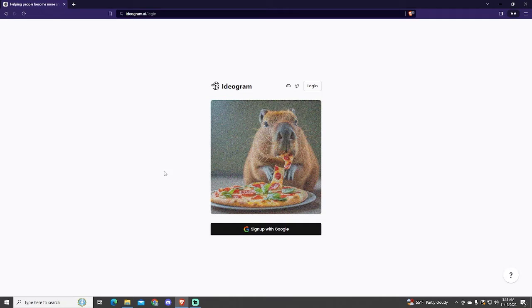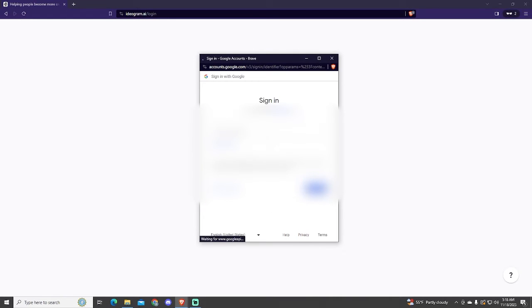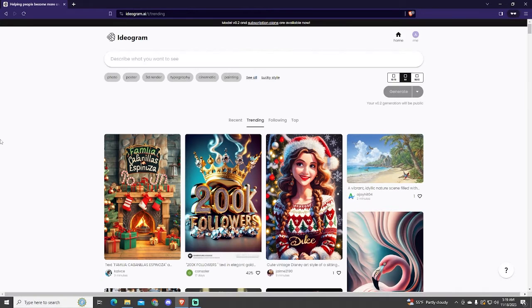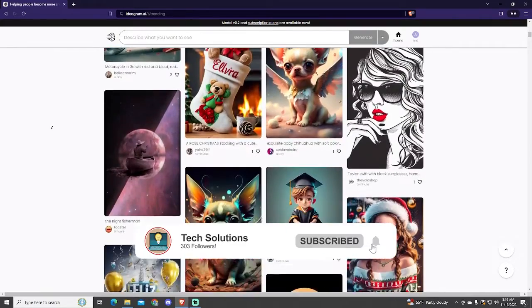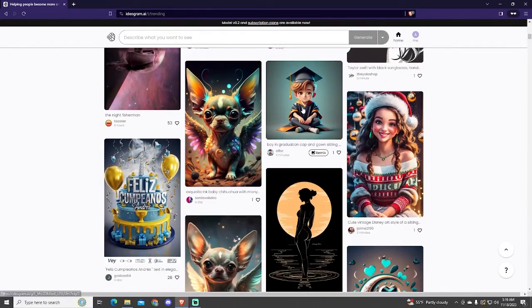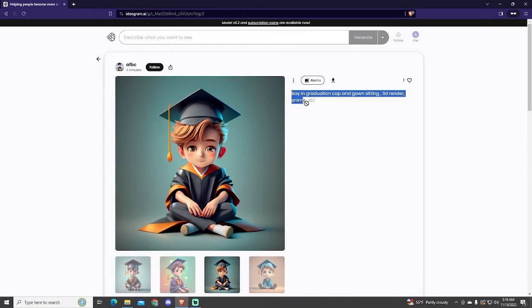Let's begin. First of all, we obviously need to go to ideogram.ai, then log in with your account, or create one. In my case, I will log in with my Google account. Now you will see all the images generated by everyone. Since your generated images will be public by default, we can click any image to see the prompt used or even download it. In my case, I will copy this prompt right here to do the tests.